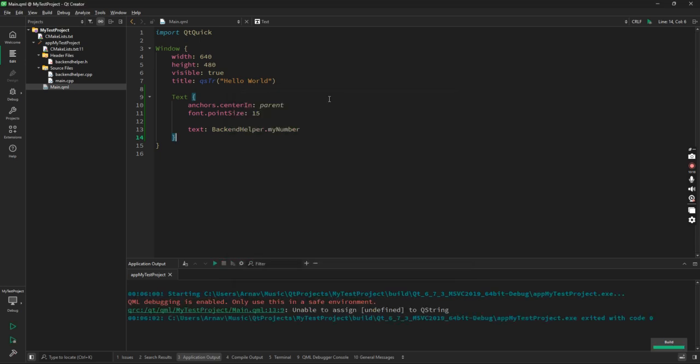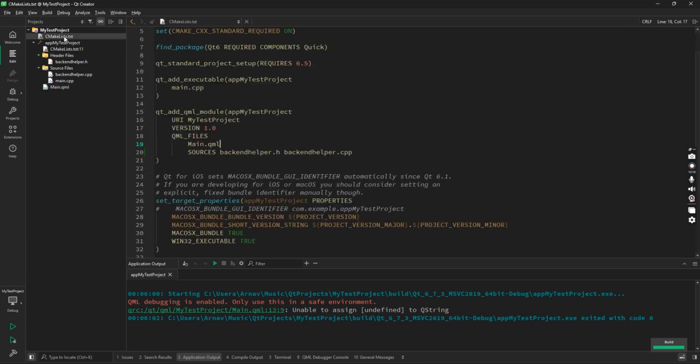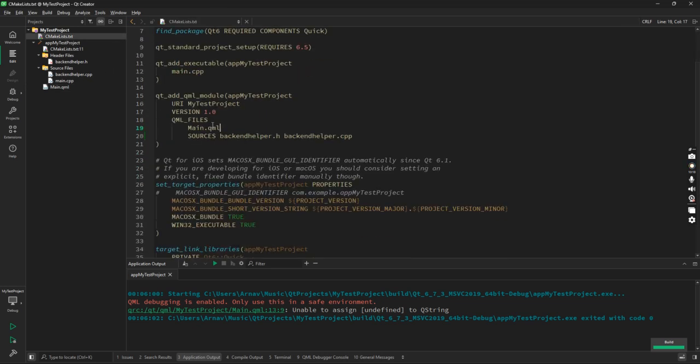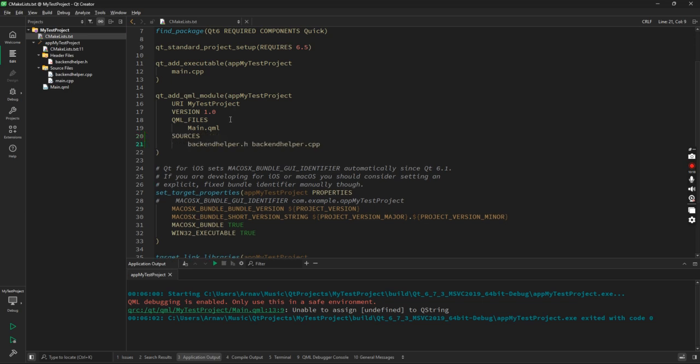Yeah, so for that we have to import the module. Now what is a module? If you open the cmake text file, you will see Qt add QML module, this application name, and URI my test project. This URI is exactly what is called a module, and all the files, be it the QML file or be it CPP source files, all of these files are bundled together in this module. So if you import this module, you will be able to access all of these files, right? So how to import this module? You can see there is a version 1.0.